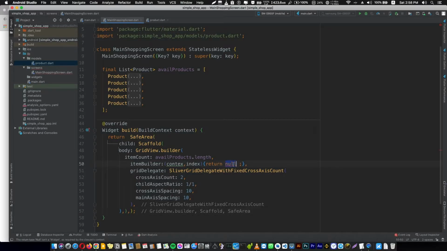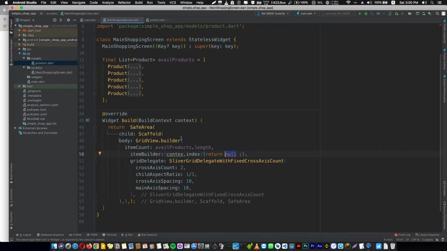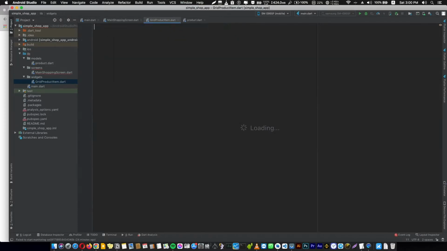After defining the structure of the grid, now we will create the grid items that we are going to return here. But again, here is a quick Flutter tip for you. To make your code cleaner and easier to maintain, you should separate your custom widgets to keep your code simple and clean. So instead of creating our grid items in the same page, we will create a new Dart file in the widgets folder here and call it grid_product_item, and you can call it any name you want.